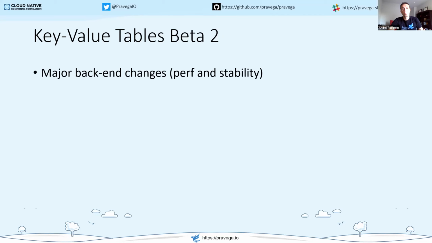First of all, for beta 1, we have made various performance tests and longevity tests, and we figured out that there are a number of things that have to be changed, that aren't working properly. So we have taken a different approach to key value tables, and we've made some major backend changes. I'll detail them in the next slide.